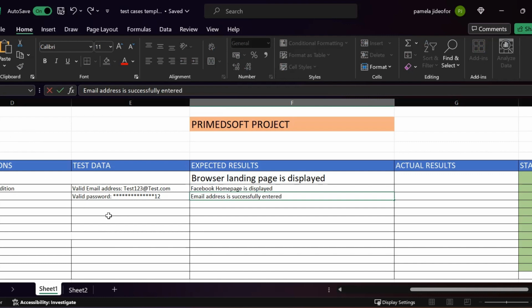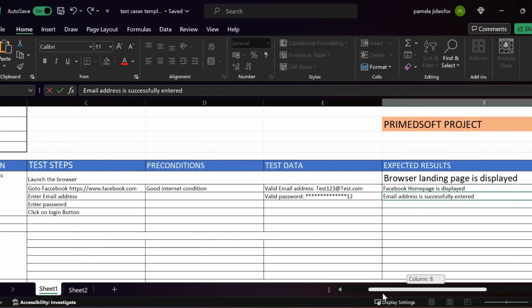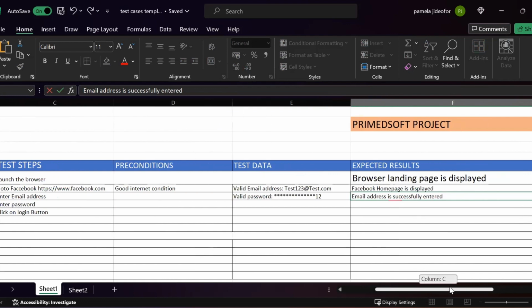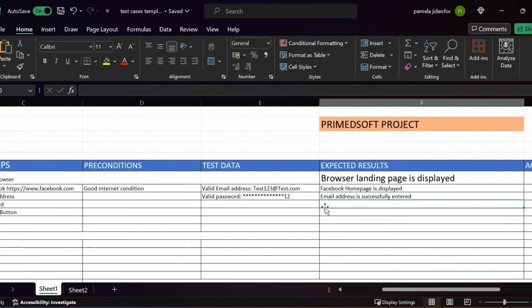Do you see that? So the same thing with the expected results when you enter your password. Yeah, the password will be successfully entered too. So, like I said, this is what we'll do every single day. But obviously, you are not doing it on just login. You are writing test cases on different other aspects of software. So, password is successfully entered.